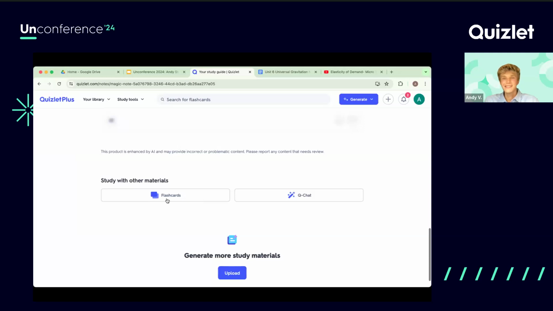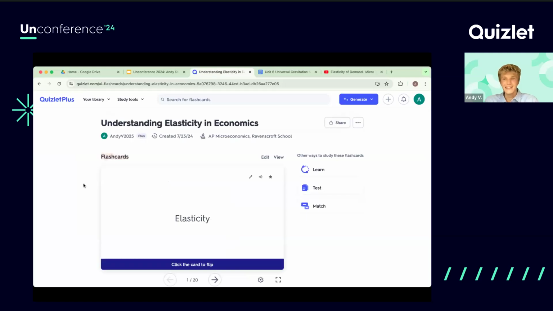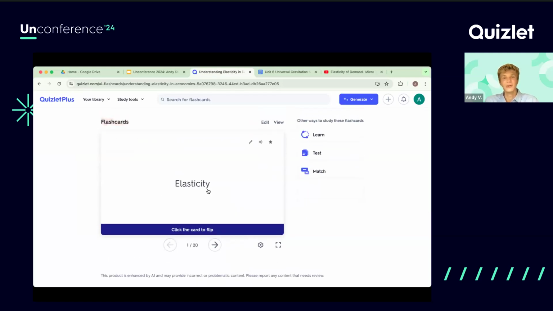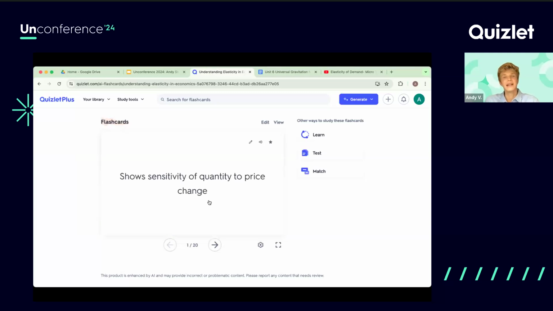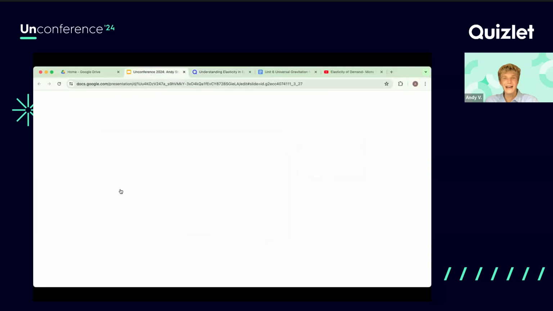But then again, even cooler, I can click flashcards and it will automatically create the flashcards for this set. So it'll ask me, what does elasticity mean? And it says it shows the sensitivity of quantity to price change. And it pulled that all from the video. So that's definitely one of my favorite features. But that was just kind of my quick run through of how I use Quizlet. So I hope you guys learned something from that.